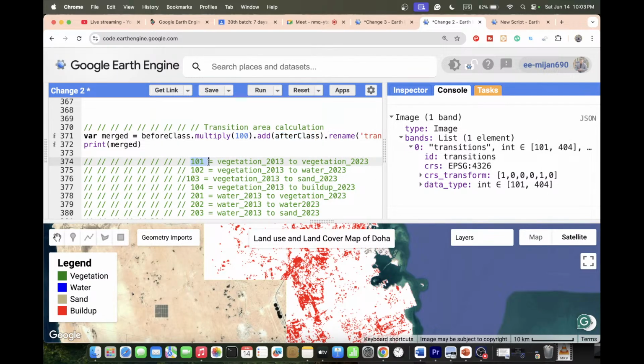Each of 101 to 404 has one kind of meaning. This meaning is how much vegetation converted into vegetation, how much vegetation converted into water in 2023, how much vegetation in 2013 converted into sand in 2023, and how much vegetation converted into build up in 2023. So it's one kind of transition.